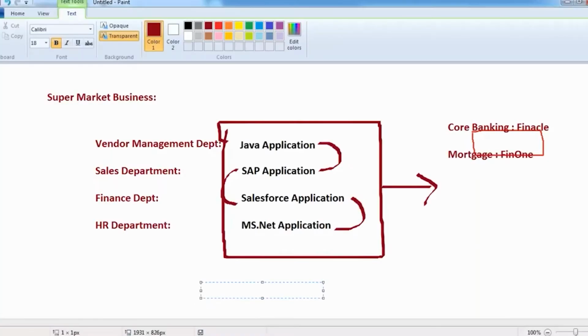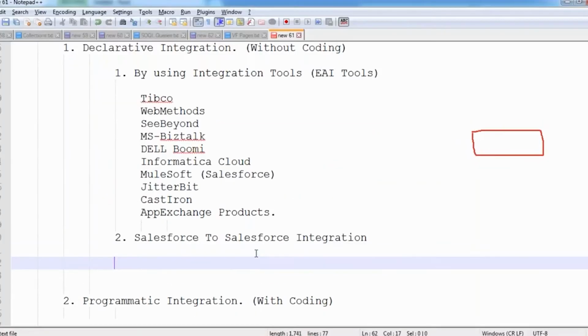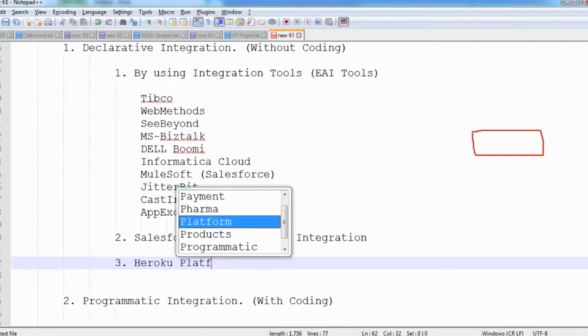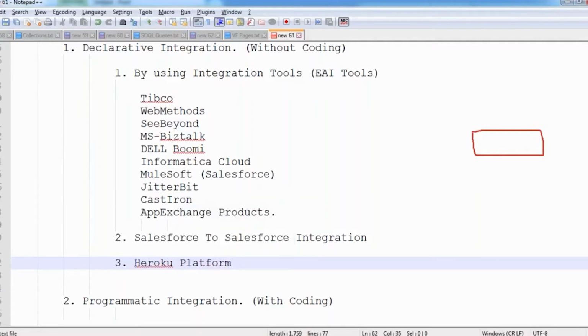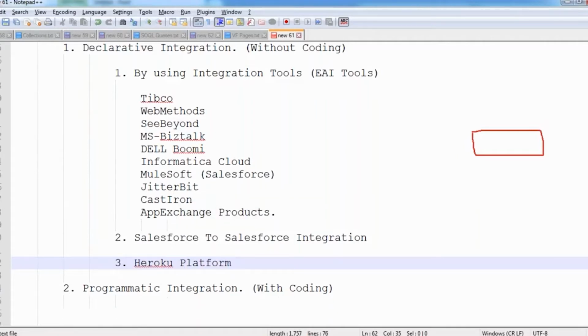And then, along with that, Salesforce is providing one separate platform that is called the Heroku platform. Heroku platform has been defined and implemented by Salesforce, especially for the integration of Salesforce with some third-party applications. So in this case, these are the various ways that are available here.